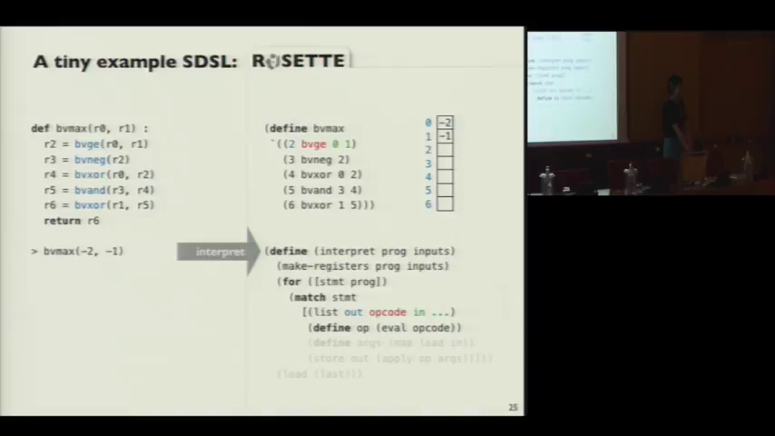It will take this opcode and look up in the environment the procedure object that is bound to this opcode. Next, it's going to load the values of the input registers into this local variable arguments. It's going to apply the procedure to the arguments and store the result into the output register. We will do this for all of the instructions in the program, and we will return the value in the last register as the output of the program. You can see on the slide that the program produced the correct output. In this case, the maximum of minus 2 and minus 1 is minus 1.